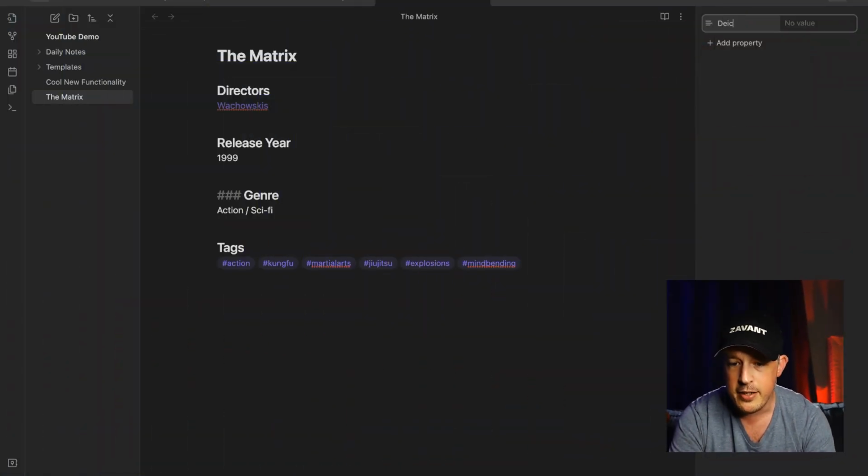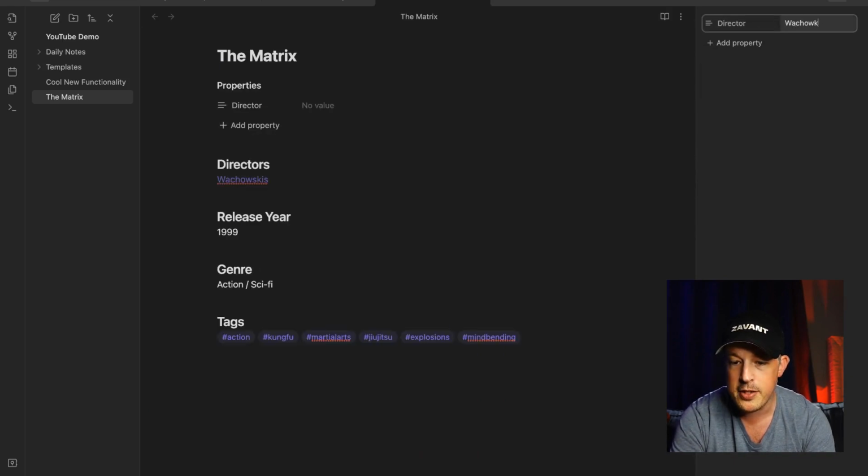And what this is doing is it is going to bring all this metadata into one place, and it'll all live at the beginning of the note. So we could have a field there. It's just two pieces, the kind of detail, and then what the detail is. So here we would want to know who the director is. All right, so we'd say director and Wachowskis are the director. Cool.